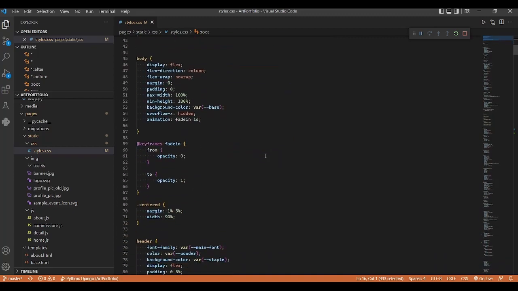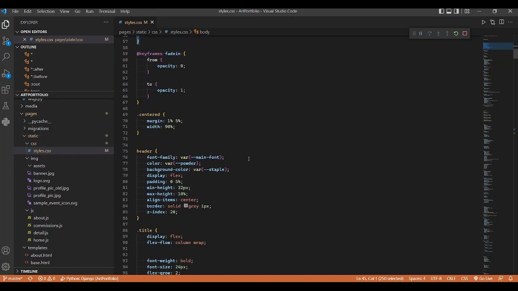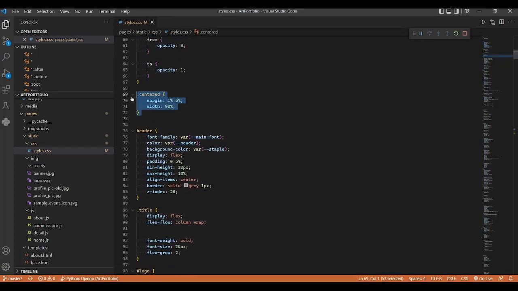So this is simple CSS. I have styling for the body, as well as several classes to style each div. For example, here I have a centered class which I can just put into the class names of an element, and that element will be centered.